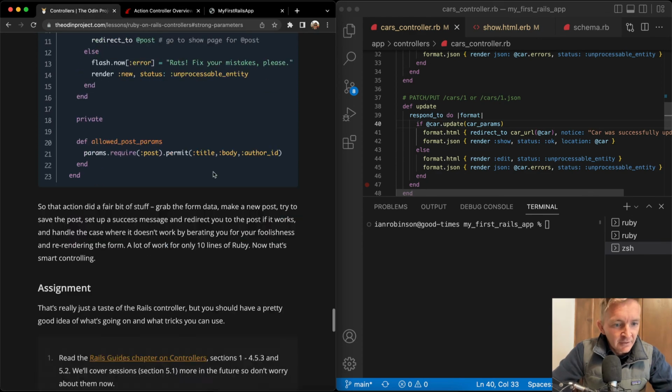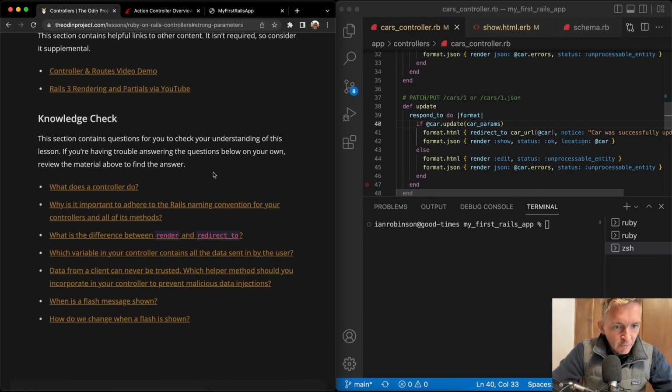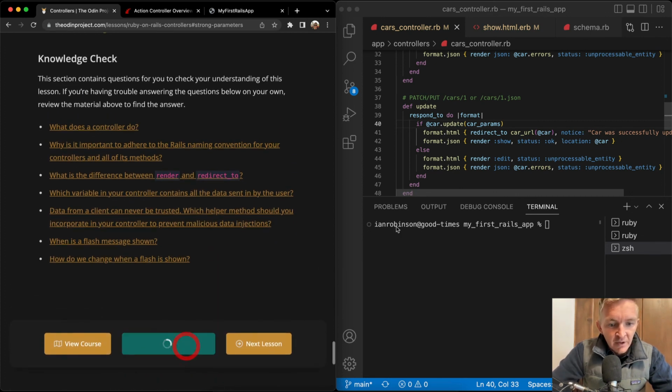All right, back to here. How do we change when a flash is shown? Well, if we don't create it, it's not shown. All right, well, mark that one as complete.